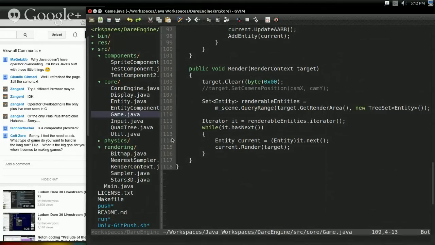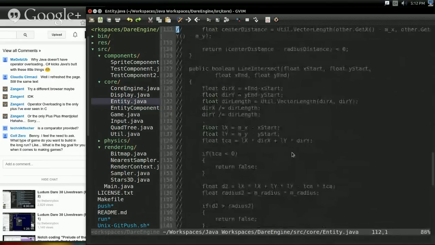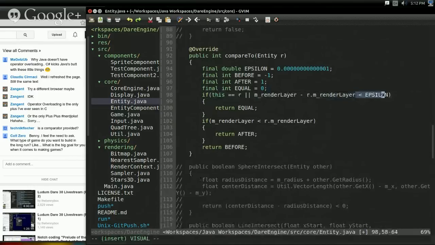Tree set. There has to be something I can do to get this working. If not, I'll do something else. But hang on, entity. Okay, let's get rid of the epsilon. Maybe that's somehow screwing something up. Or, excuse me.